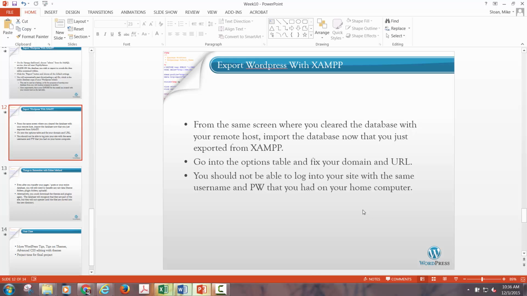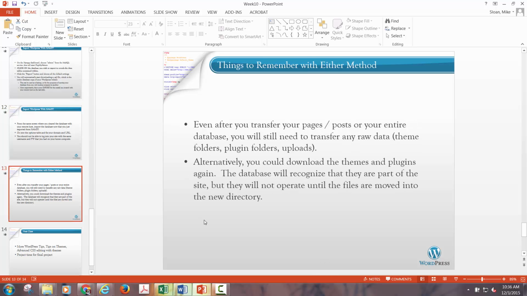From the same screen where you cleared the database, you would go in and upload the one you got from XAMPP. This should actually change the username and password that you set up in your WordPress site when you set it up in GoDaddy. And things to remember, even after you transfer your pages or post your entire data, you still need to transfer any raw data. So theme folders, plugins, uploads.